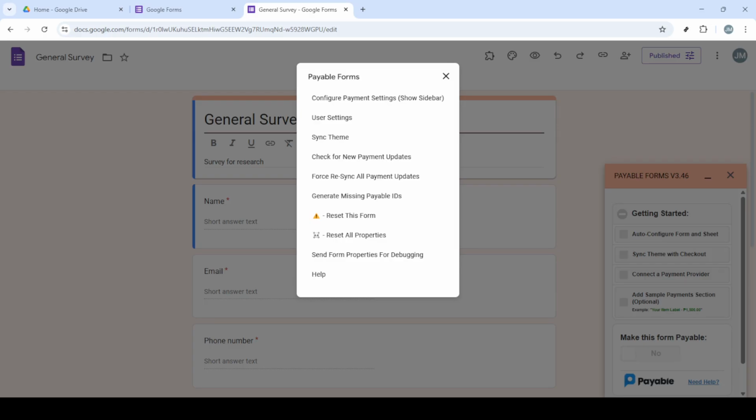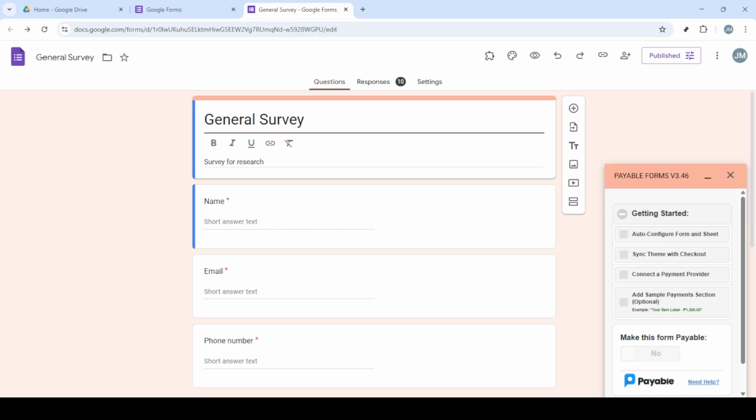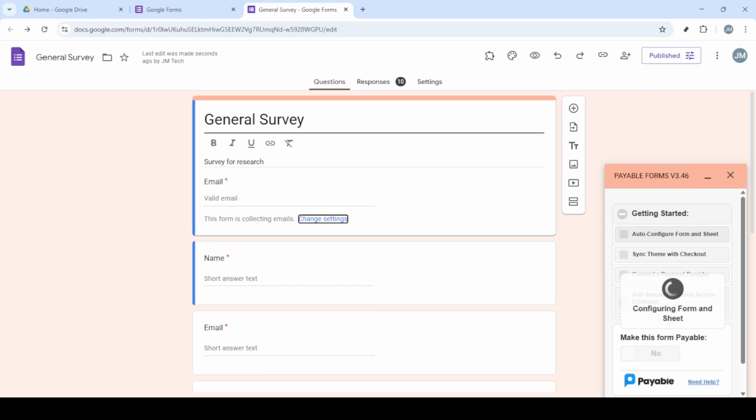With your form open and ready, direct your attention to the top right hand corner of the screen where you'll find an icon for add-ons. Give that a click. Add-ons are like mini apps that you can integrate with your Google Forms to increase their functionality. In the list of available add-ons, look for one called Payable Forms. This particular add-on is specially designed to help you connect with payment providers like PayPal. Click on it to proceed with the setup.